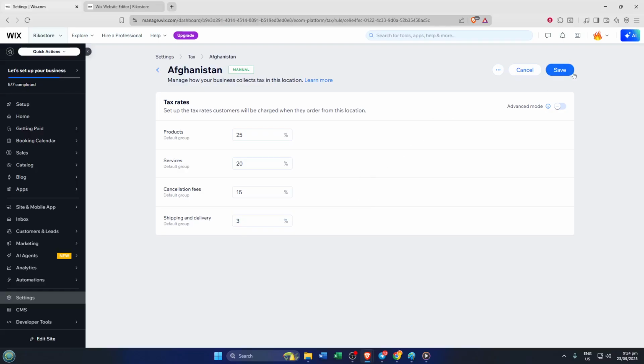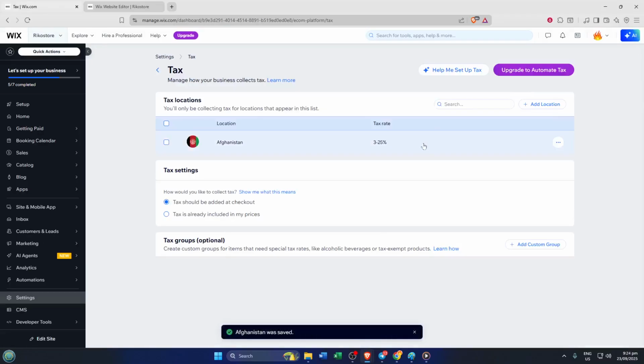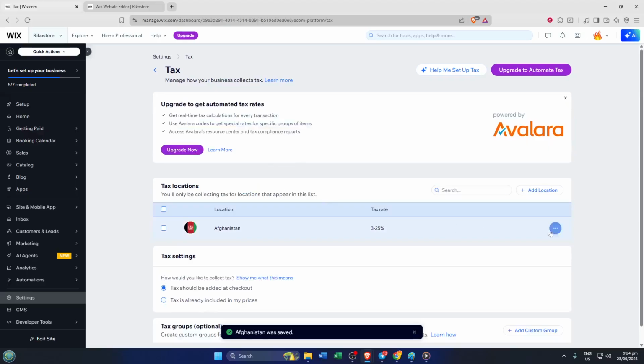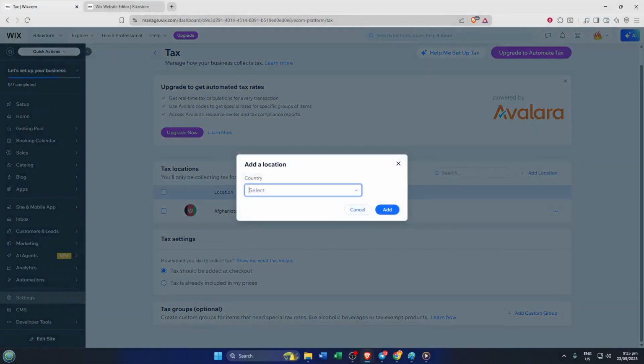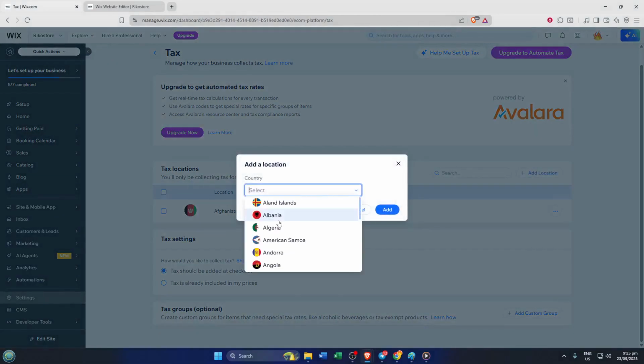Once you've entered the right figures, hit Save. That's really all it takes. You've now customized your store's tax rates, and Wix will automatically calculate these amounts on your orders moving forward. And that's it. Setting up shipping and tax in Wix is very manageable once you know where to look and what to adjust. If you make a mistake or want to tweak things later, you can always come back and change your settings. The platform is super forgiving.